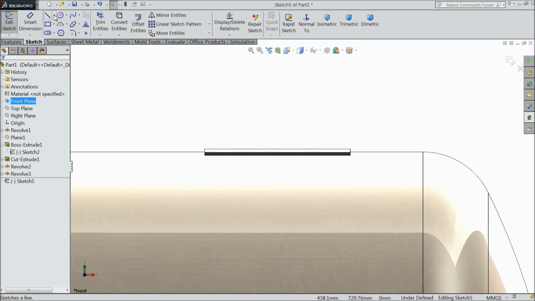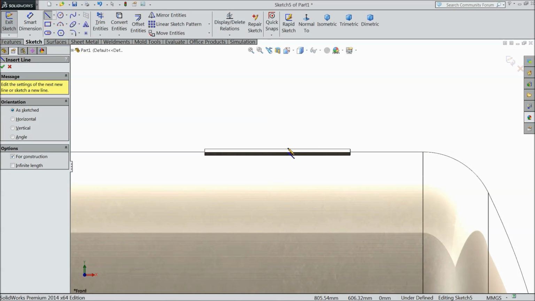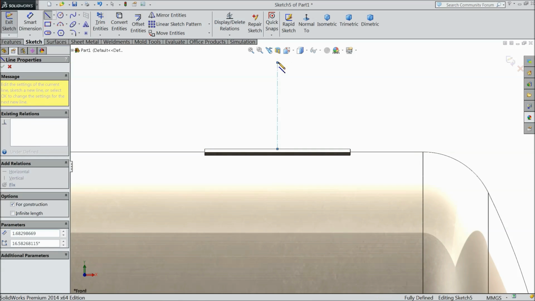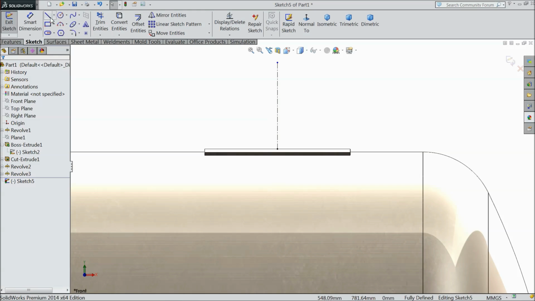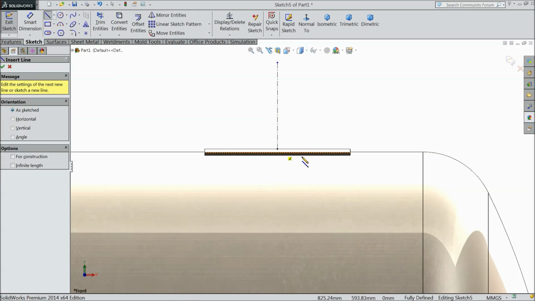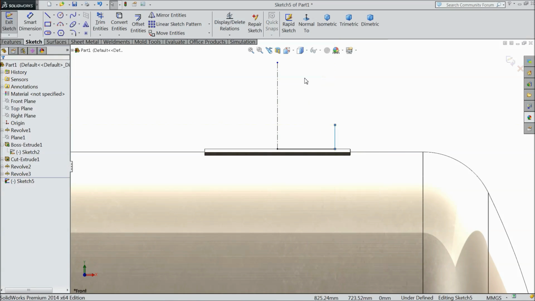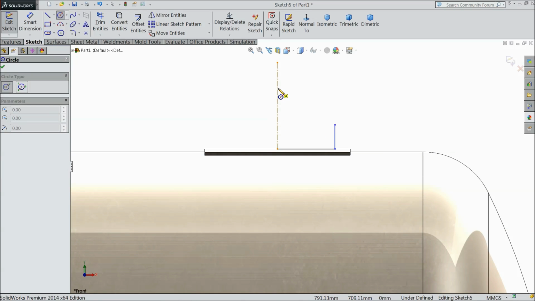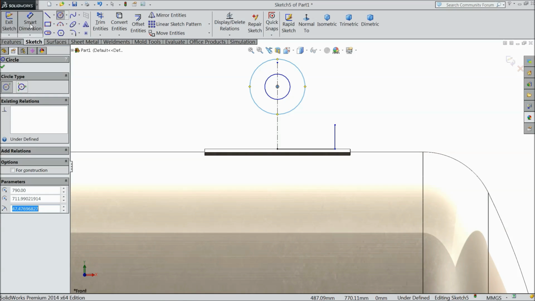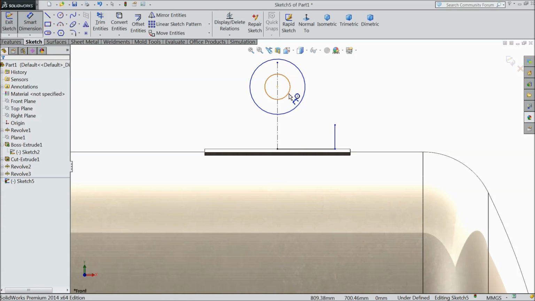So first draw a center line, choose a mid line, select line, connect from one end to this end, go up, exit. Draw here two circles, one small, one big. Now let's define the dimension.